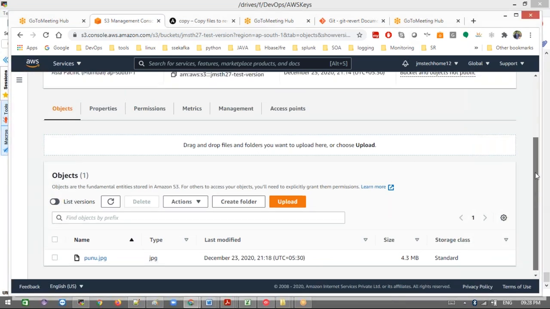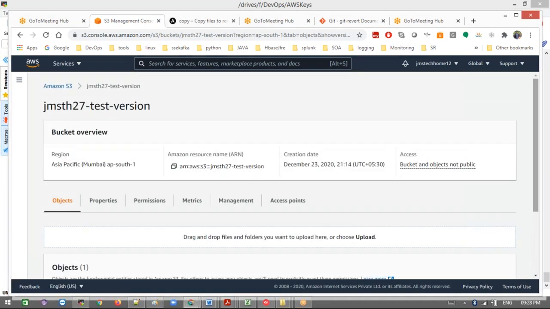To keep it simple, understand one thing: if you enable versioning, it is safer for your objects. If you unfortunately delete something, you can restore it. Just remember this point.